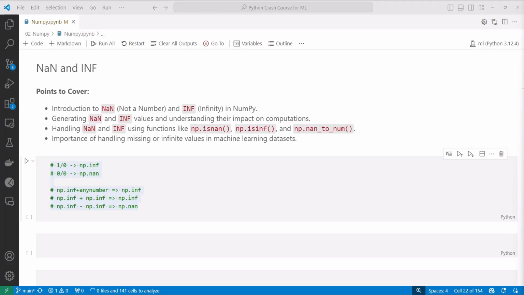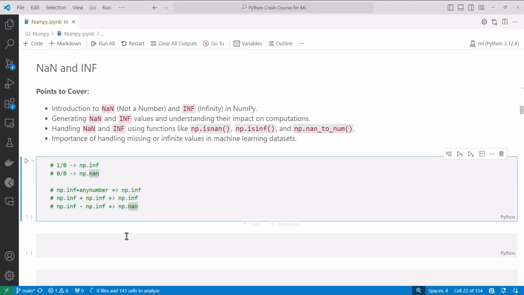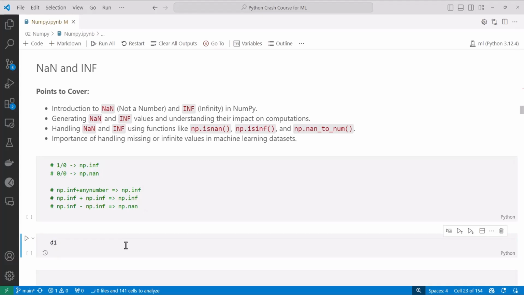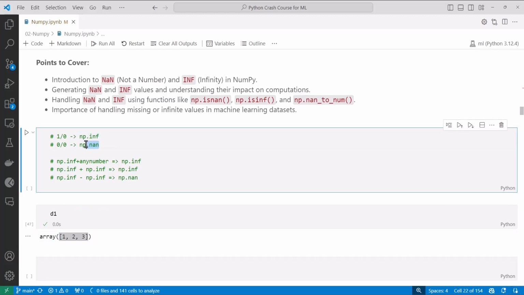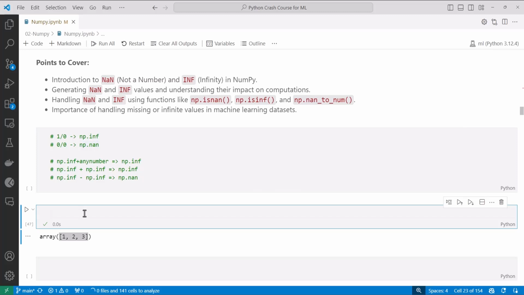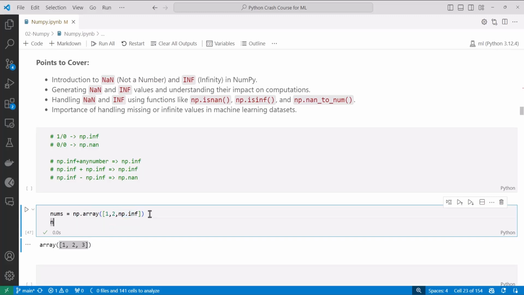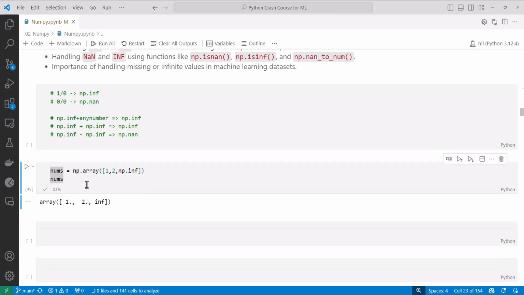Any NumPy array can have these kinds of values inside it. Earlier we had seen our D1 NumPy array. Inside this array you can have either an infinitely large number or not a number, or you can have both together. Let's go ahead and try to define that. I'm just going to say nums is equal to np.array. Inside this I write 1, 2, thereafter np.inf. Now this becomes an infinitely large number. Now if you check here, you can get your number.